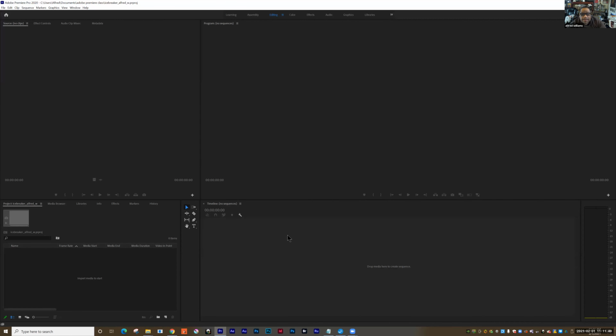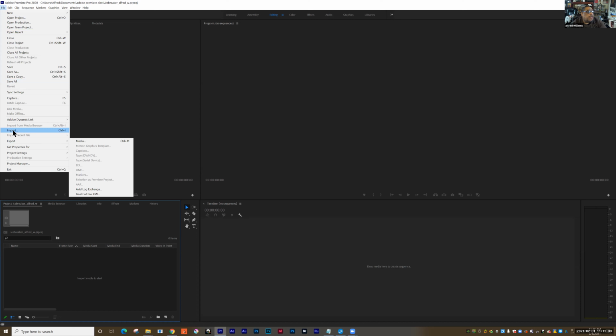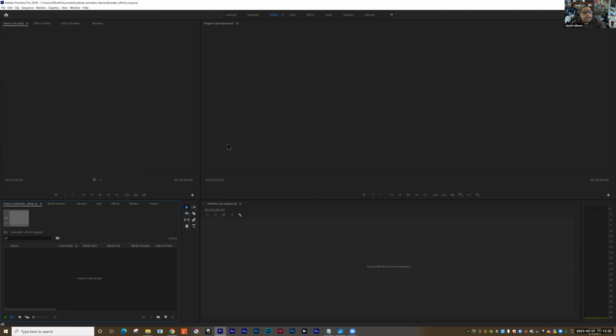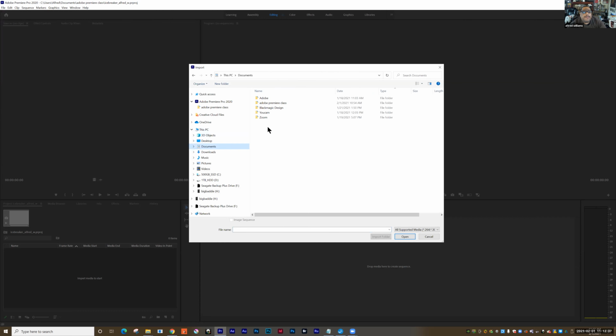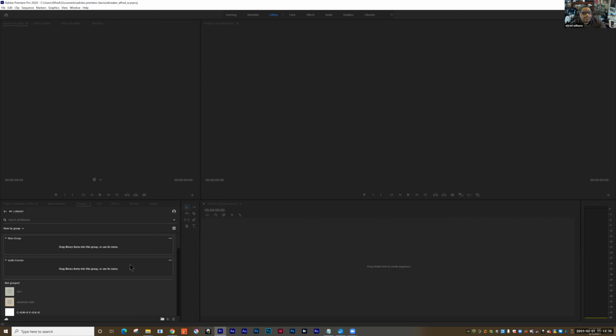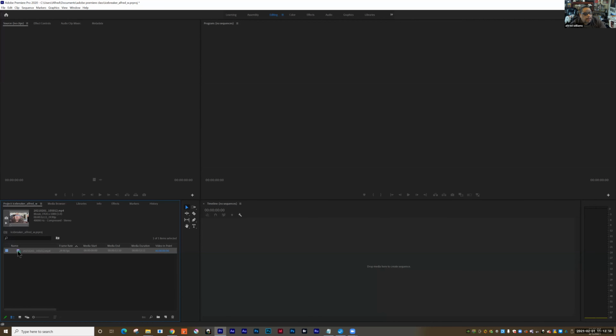So now it's going to set up the Premiere environment and have it linked to the correct location. And what I'm going to do is import my file. I'm going to go to File, choose Import. Then I'm going to navigate to that folder. I'm going to go to Documents, then Adobe Premiere Class. I'm going to select the MP4 file, click Open. And there's my MP4 file right there.